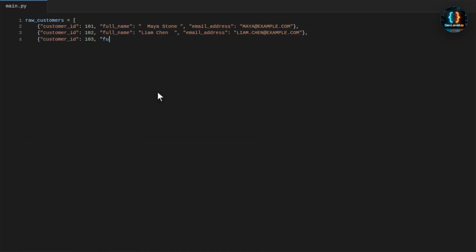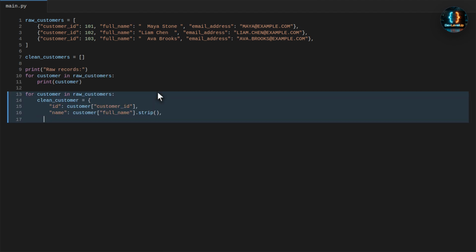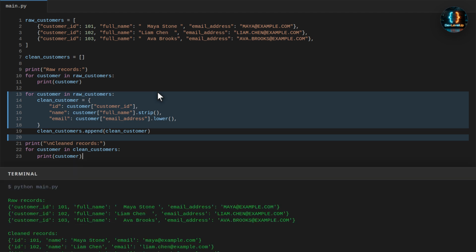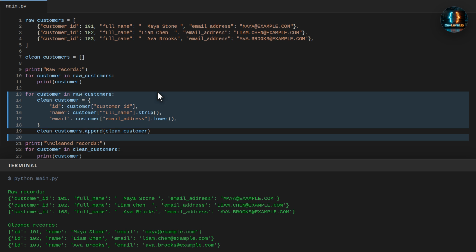When an API sends data into your app, you usually do not want the rest of the program depending on those raw field names. Here we write a loop that prints the raw records first, then builds a clean list with normalized keys and values. Now we run the script and compare both shapes in the terminal.